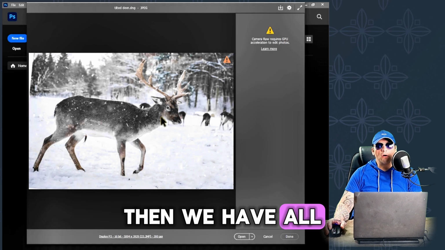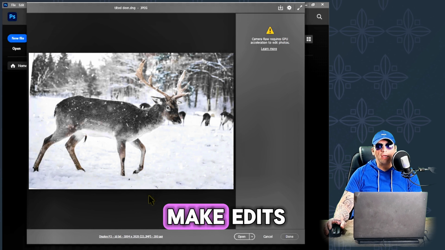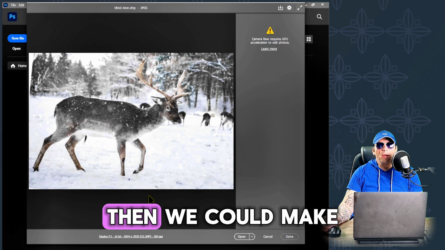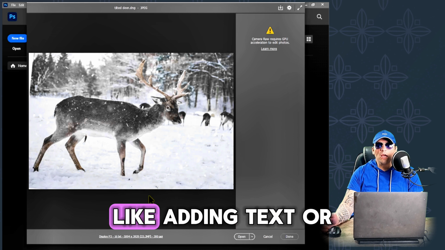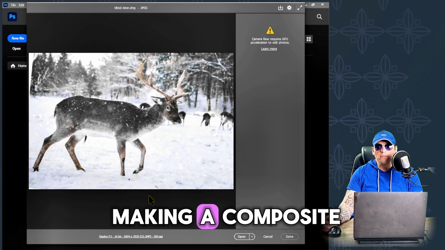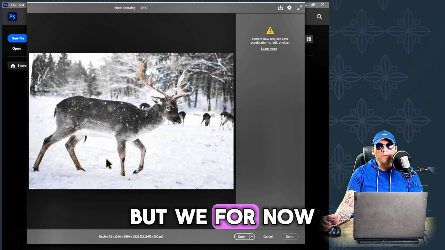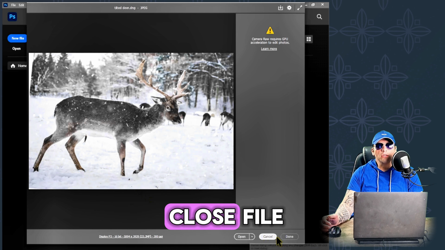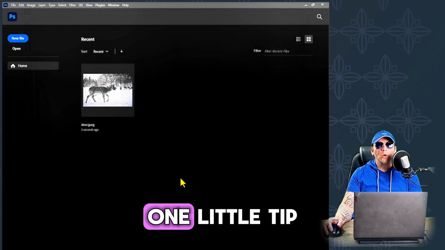Then we have all sorts of tools to make edits. We could make some edits like adding text or making a composite, but for now I'm simply going to close the file. One little tip.